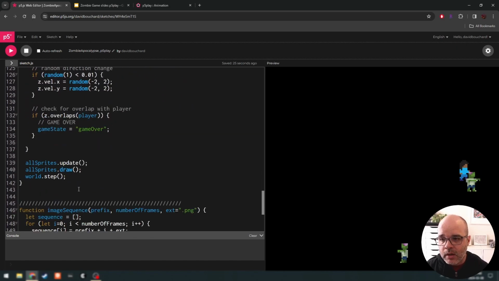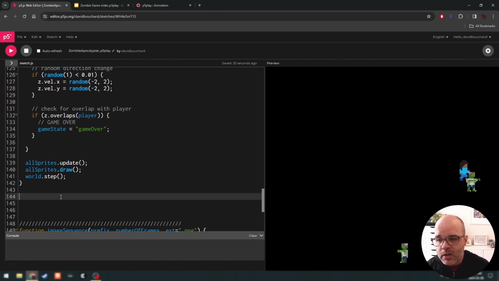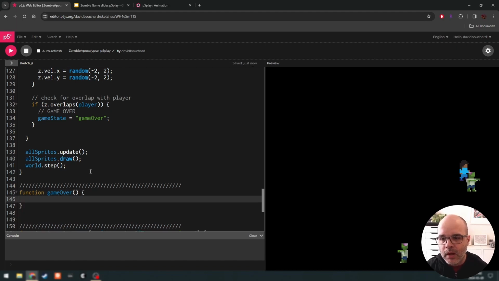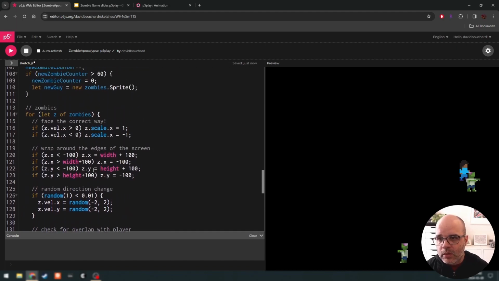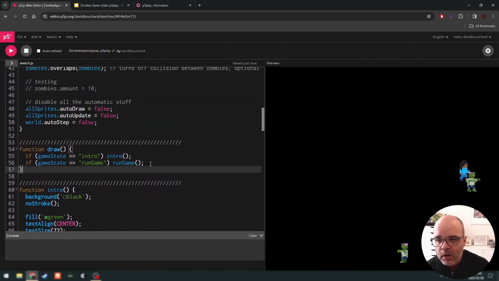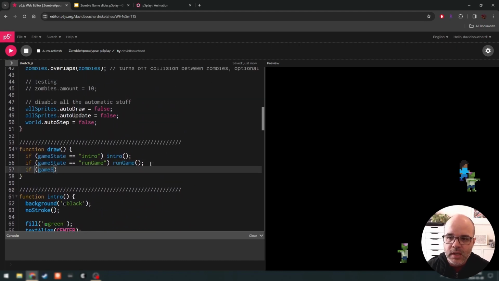So let's go down, make a new function somewhere we have space. We're going to call this function game over. And we are going to go into draw. I should have done that while we were there before. We're going to put a little if statement. It's going to say if game state equals game over, we're going to call this game over function.